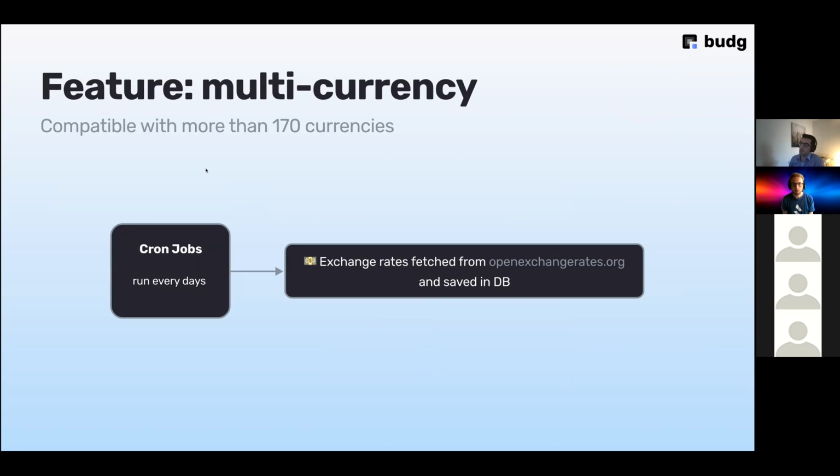There I'm using a cron job running every day that is then triggering a Blitz.js API route. This API route is then fetching exchange rates from openexchangerates.org and updating them in the DB, which gives the ability then to calculate whatever the user put as currency.